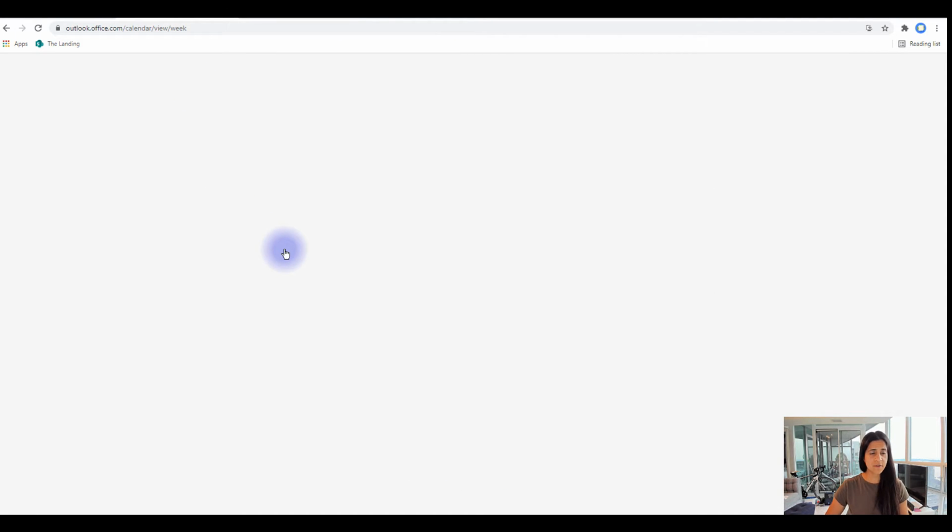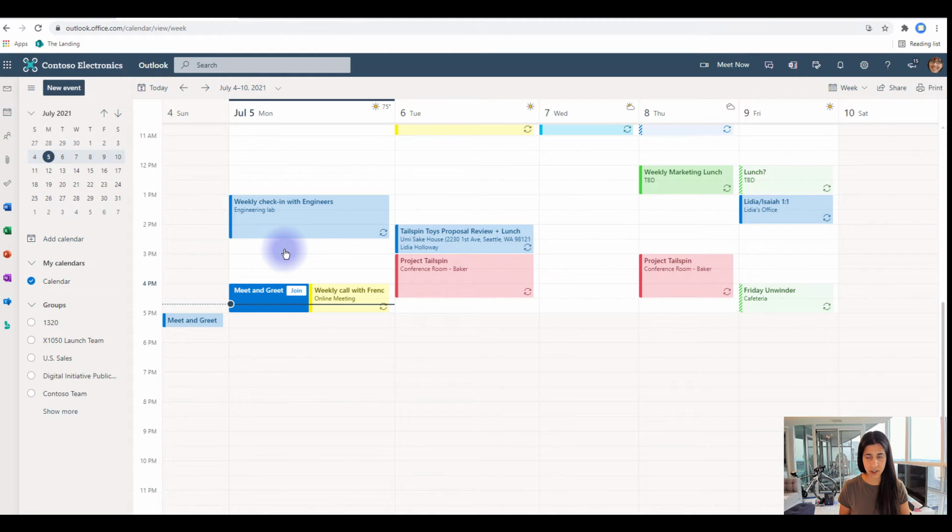Now, if you do not see the join button like we did in the calendar, you also have the ability to right click on the actual meeting invitation, and you'll see the ability to join the Teams meeting directly from here. So if you wanted to join it a bit early, you have the ability to do so.